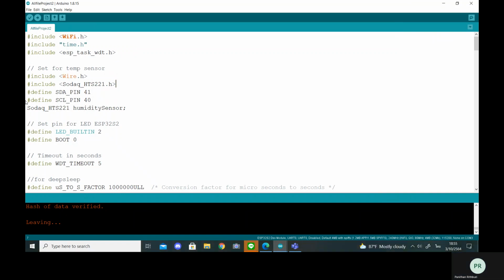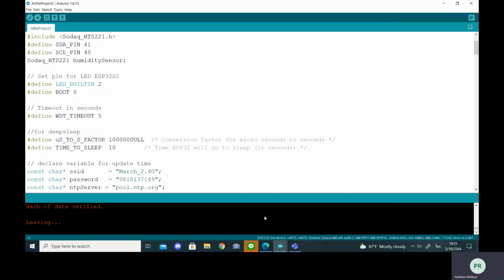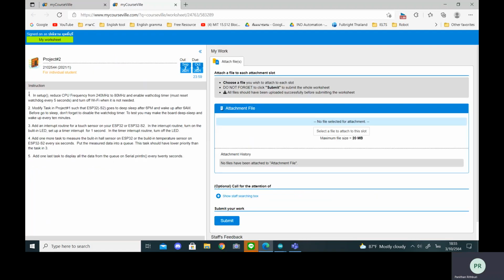So today I will present all of my code. This is the task that I need to complete all of it. But in number 3, I have a problem with the pin of the ESP32 Cucumber board. So I will show what is going on, but the others work fine.